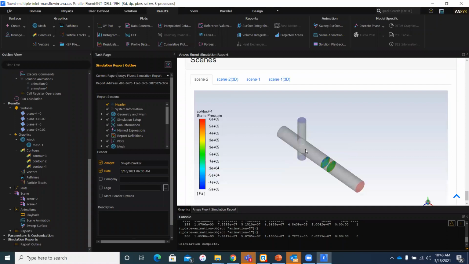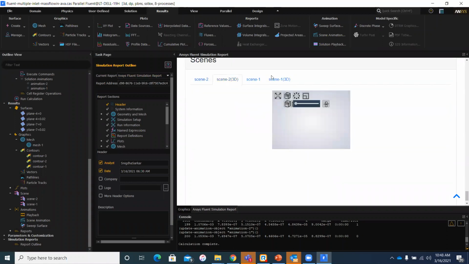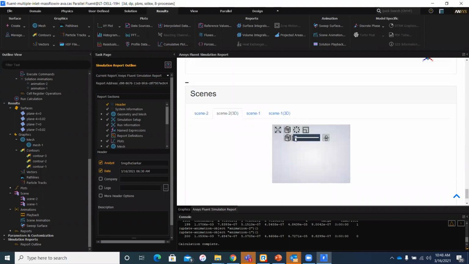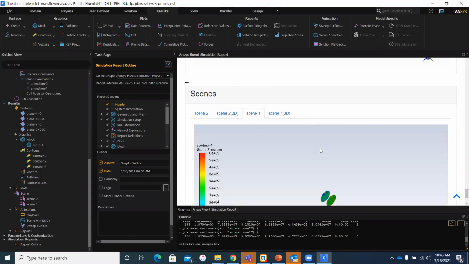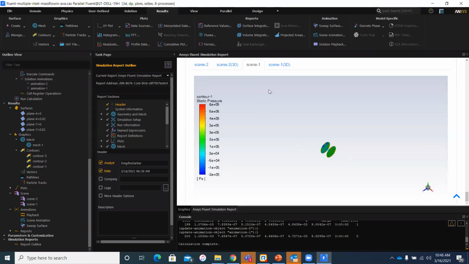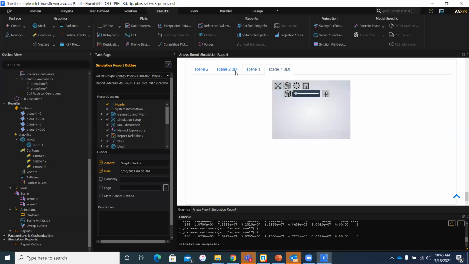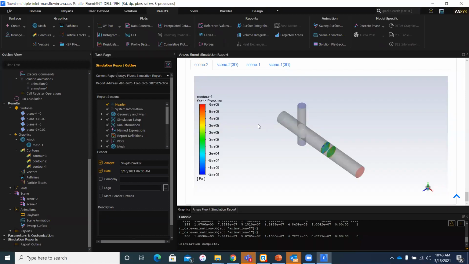And all the scenes that I had, they get reported as well. You get 2 types of scene. One is a simple 2D scene with which you can't really play around, but you also have a 3D scene. I don't know what happened to this guy, but basically, you could manipulate and zoom in, zoom out and read the value as well. So a lot of flexibility with playing around with your results once you access this particular report.